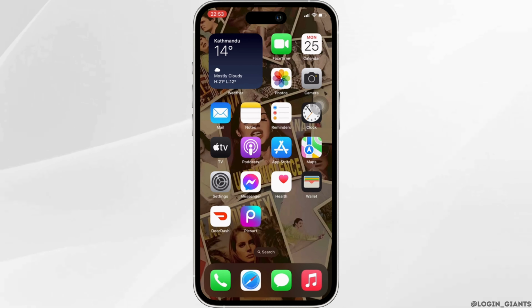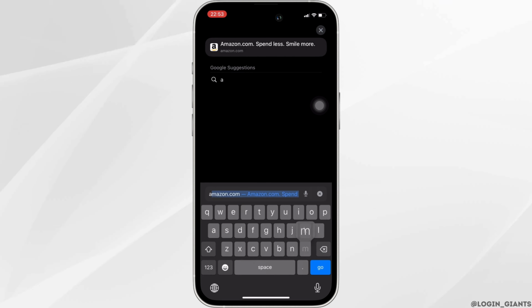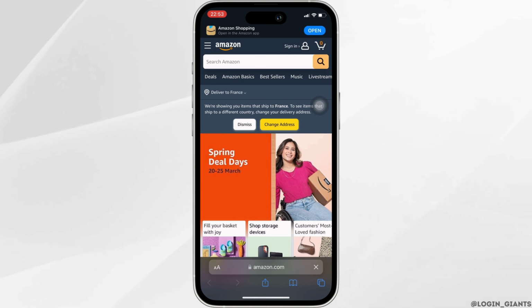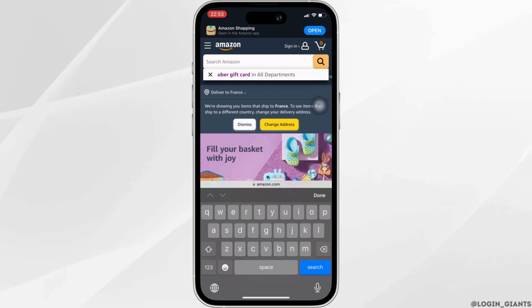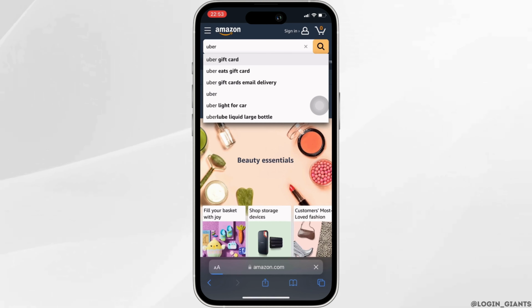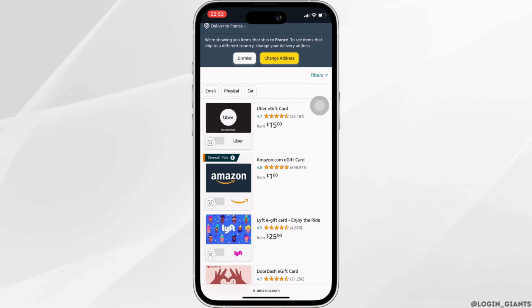The very first thing you want to do is to head over to Safari. Once you are in here, in the search bar, search for Amazon.com. It will land you on the official page of Amazon. Here in the search bar, you need to search for Uber gift card. Well, you can see the gift card is available. Click on it.